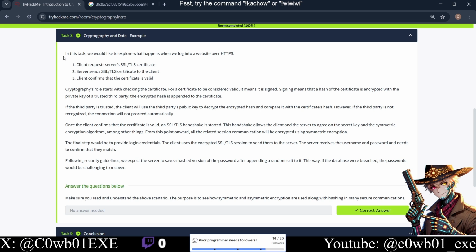Moving on. In this task, we would like to explore what happens when you log into a website over HTTPS. The client requests the server's SSL and TLS certificate. The server sends back the certificate. The client confirms that the certificate is valid. Cryptography's role starts with checking the certificate, making sure that it's valid and that it's signed. The signing means that a hash of the certificate is encrypted with the private key of a trusted third party. The encrypted hash is appended to the certificate.